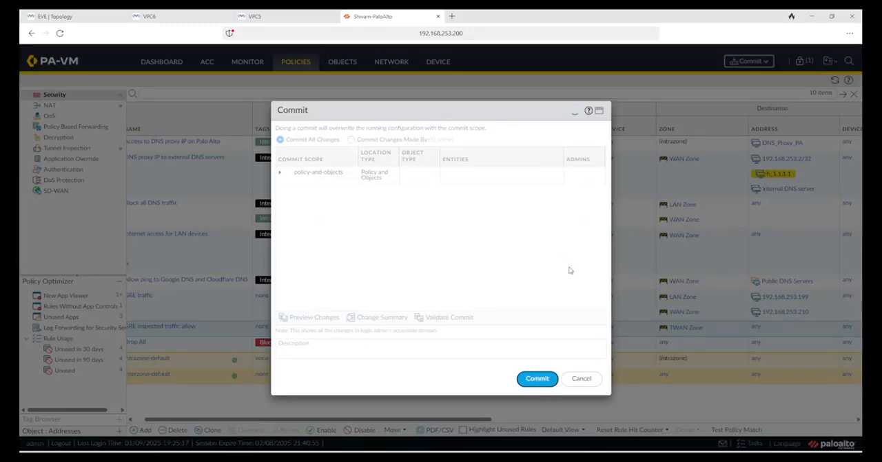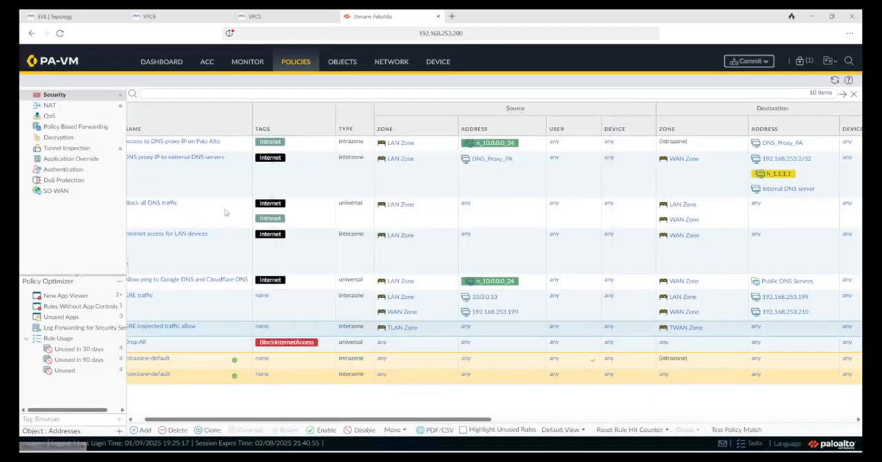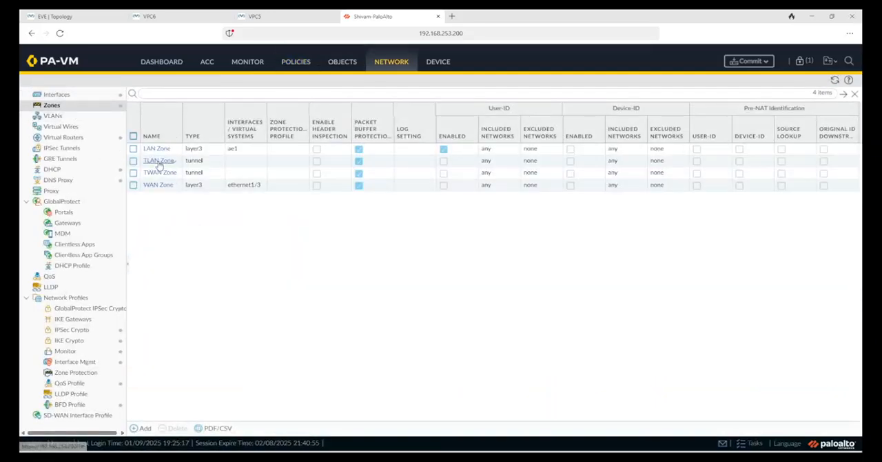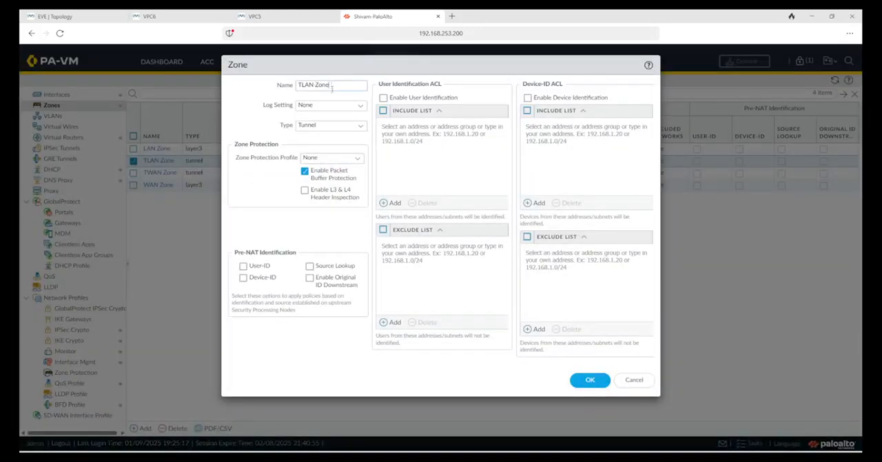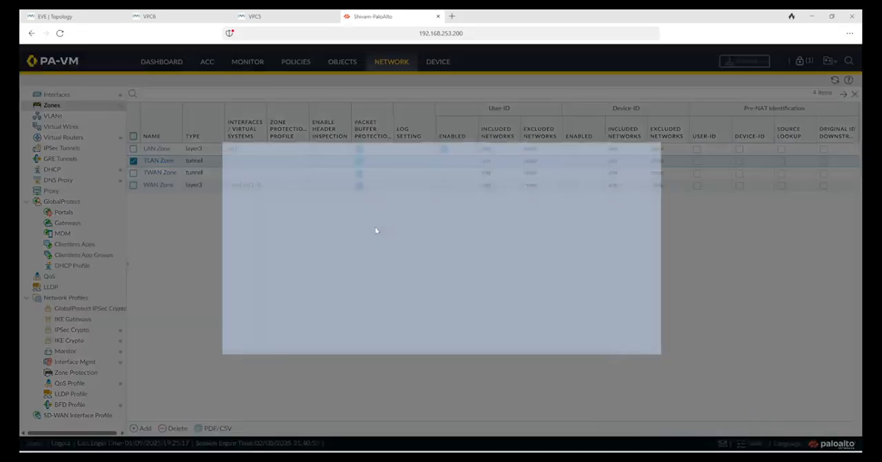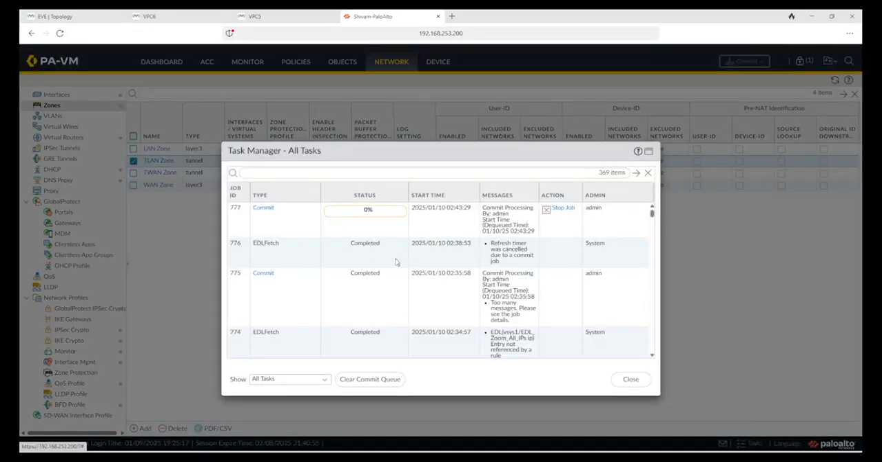While the changes are getting committed, I will show you the zones created. Go to Network, Zones, and it is the TLAN zone. If I click on the TLAN zone, you can see the zone type is tunnel. Once it is tunnel, you cannot assign any interface to it because it is then used in the tunnel inspection policy. Right now, my commit operation is in progress, so I'll pause the video while the commit completes.